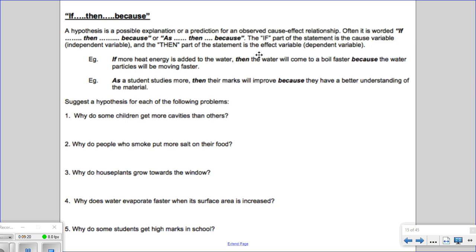So this is the thing that we are measuring. So this is our dependent variable here, how fast the water will boil. And then the because part of the statement here offers up the justification for why we think more heat energy will cause water to boil faster.